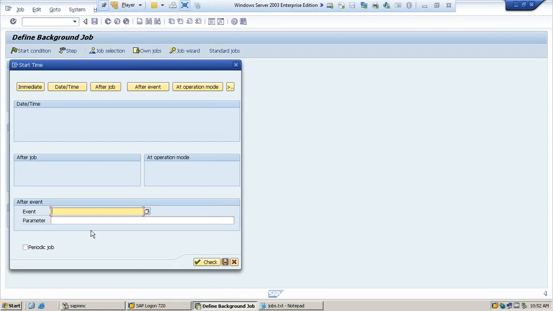So in a company you will see you will need to schedule like 3-4 jobs, and the programs and steps will be provided by your functional consultants or other users. So you have to schedule accordingly.